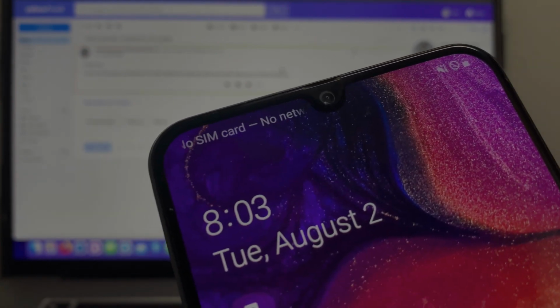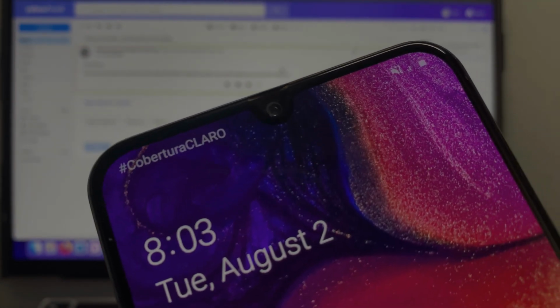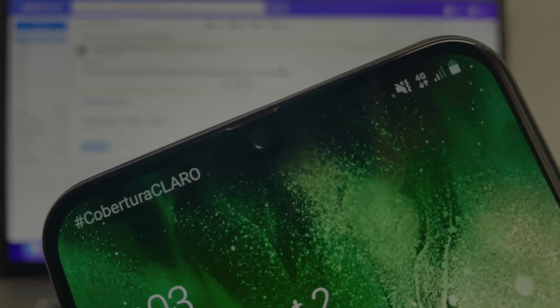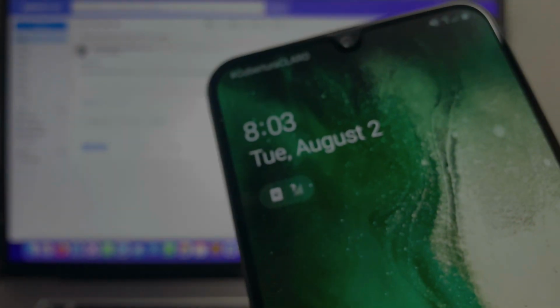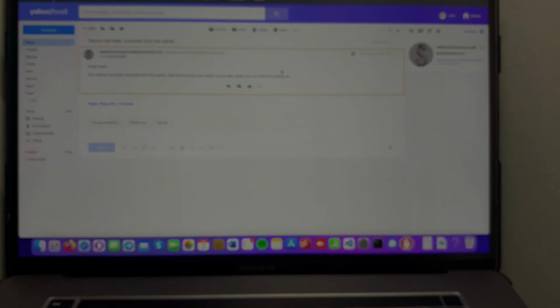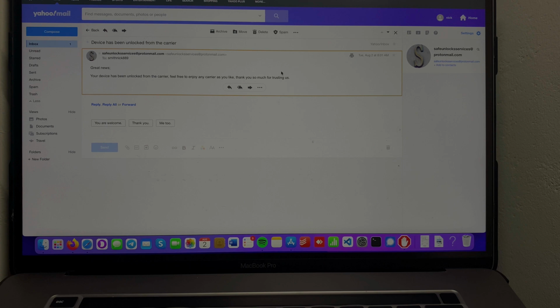So you can see, it's reading it, it says no network, and now I even have a 4G connection. Let's put it back, 4G connection, and guys, this is great. I got now 4G connection on any carrier. Well, with any carrier I can connect.